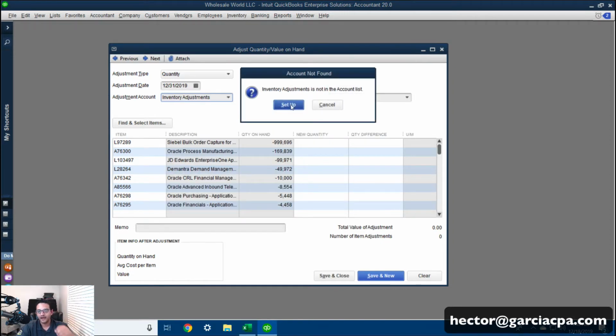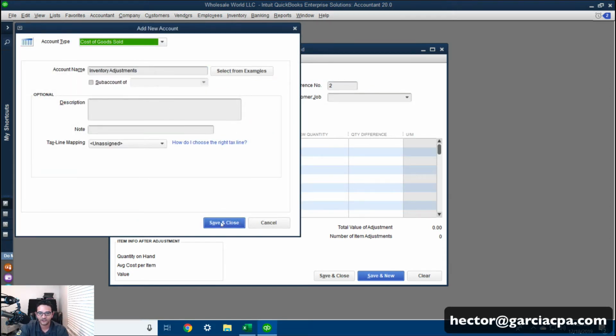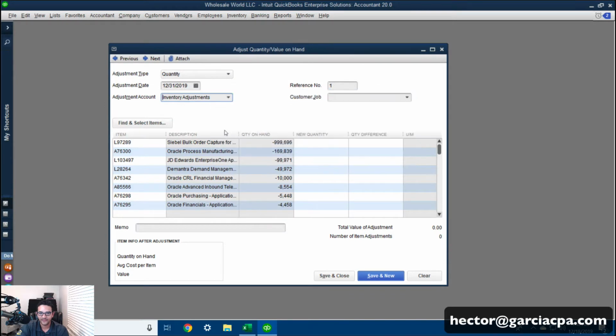So I'm going to click on set up. I'm going to create a new cost of goods sold account called inventory adjustments. Click on save and close, and then OK. So we're good. We've got the quantity, we've got the date, we've got inventory adjustments. It's a cost of goods sold account. We're good to go. Then here on the new quantity, I'm going to type 0.